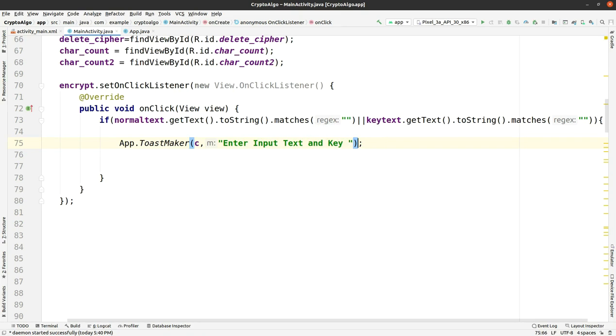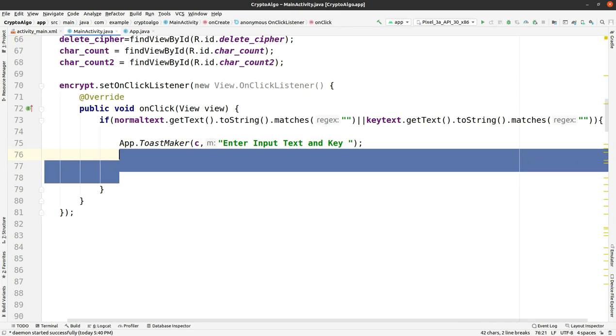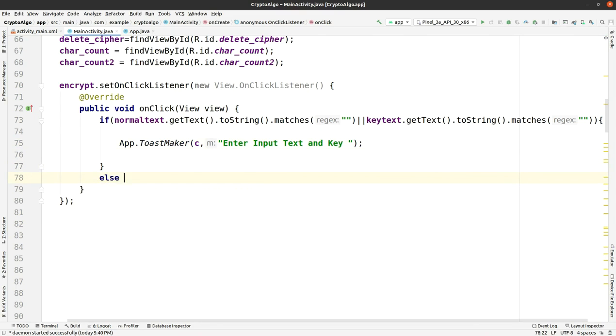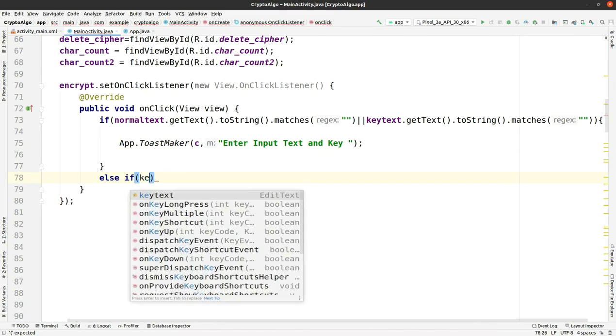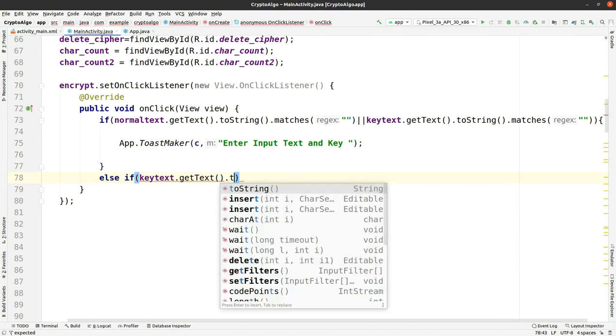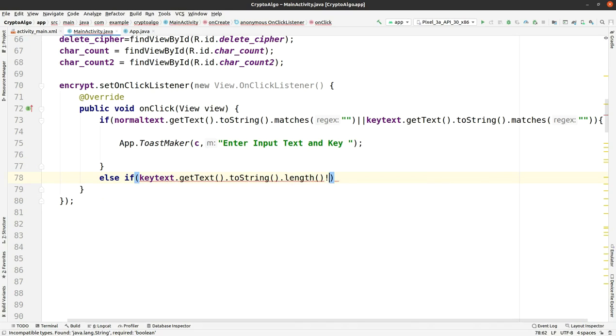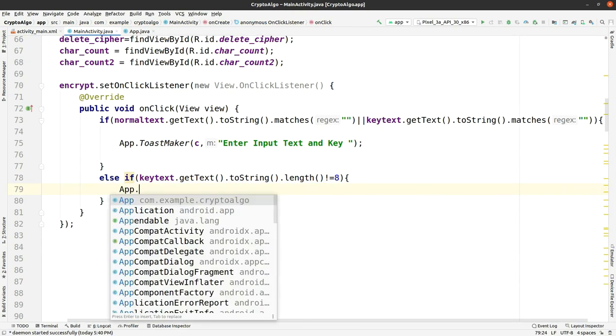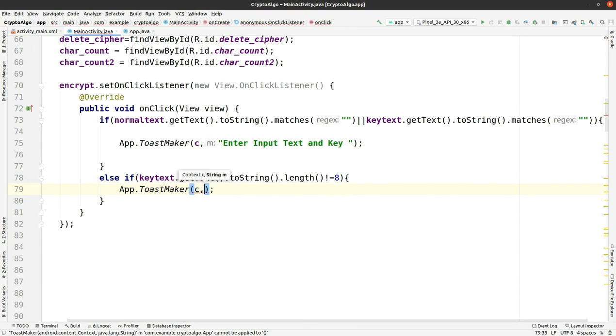And in the if condition, we have used the regex for no value of string, and then the else if: key text dot get text dot to string dot length, we are getting the length of this, and if it is not equal to 8, that means we have told that the key of the cipher should have a length of 8 characters, and if it does not have 8 characters, then we have to pass a toast that please enter the key of 8 characters only.